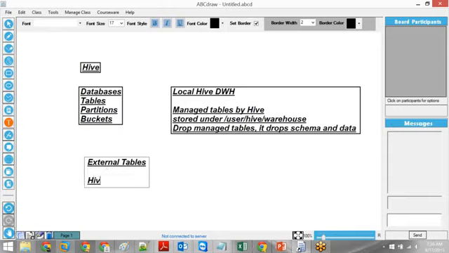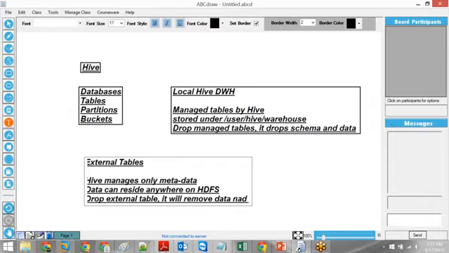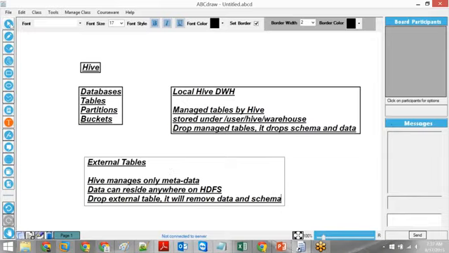In an external table, Hive manages only the metadata. So the data can reside anywhere on HDFS, and when we drop an external table, it removes the schema. So two things in here.